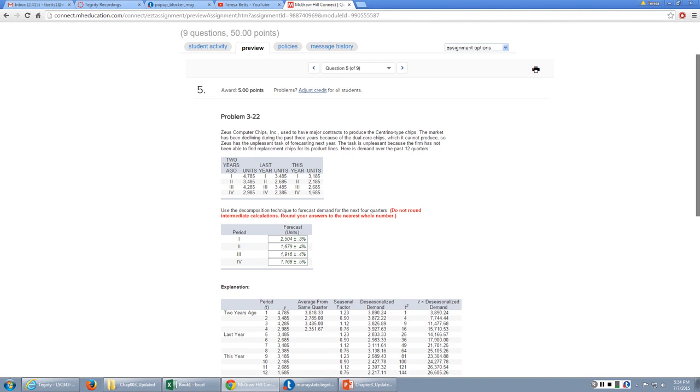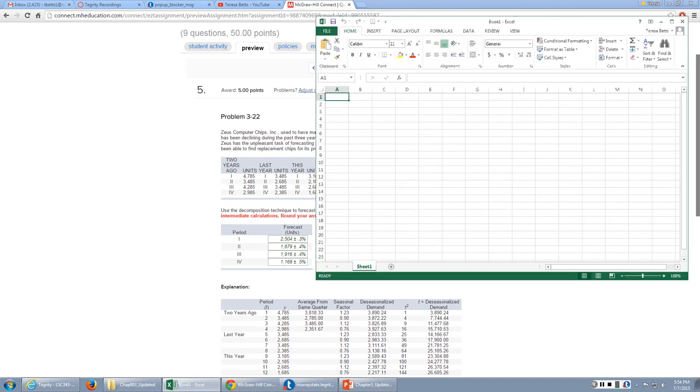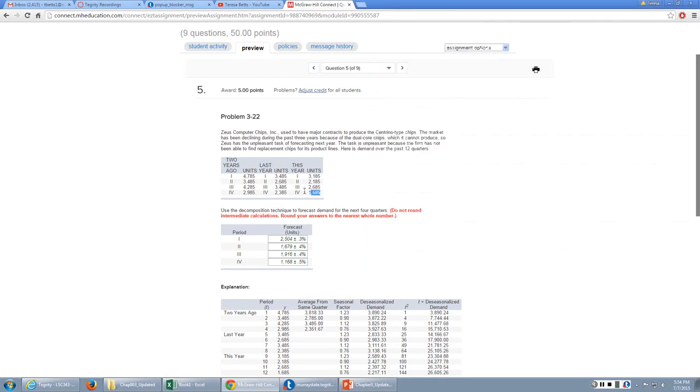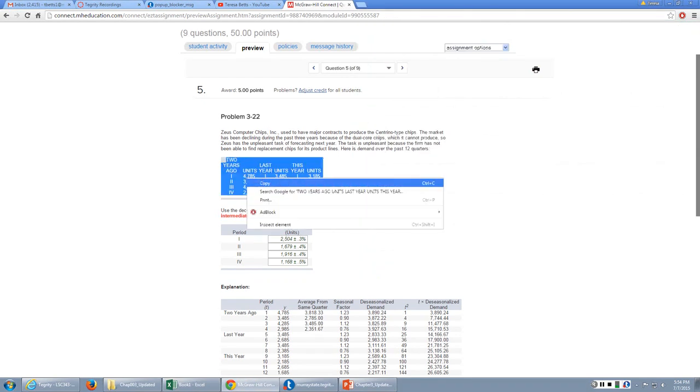Here's the demand over the past 12 quarters. So we've got quarters 1 through 4 from 2 years ago, 1 through 4 from last year, and 1 through 4 from this year. Okay, and so what we need to do is put that information into Excel. All right, and so I'm going to do that by just copying and pasting what I've got here.